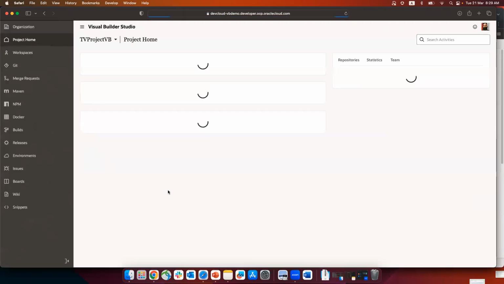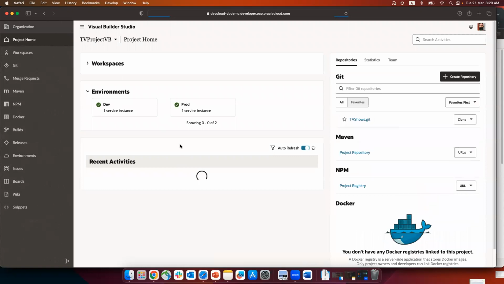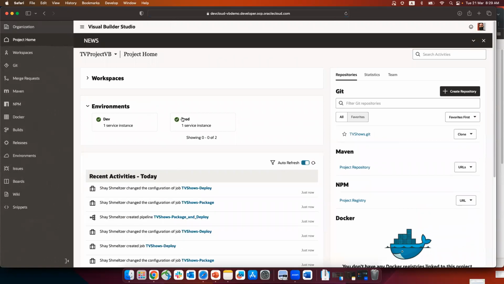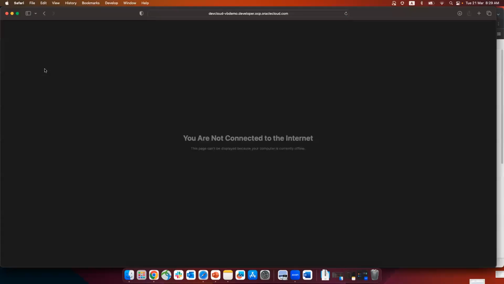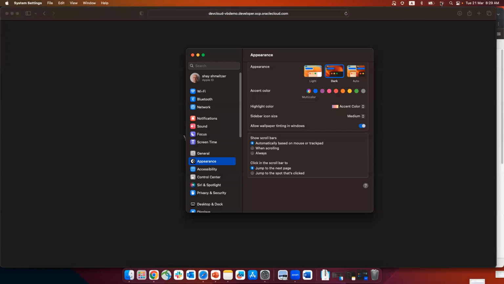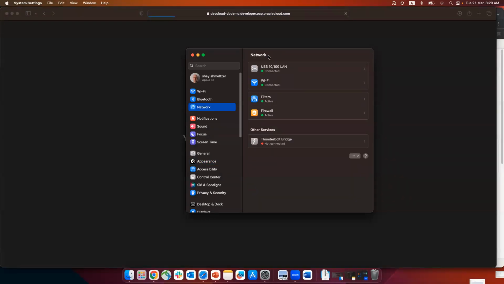I think I have a bit of a network issue right now. There we go. We can see the 2 environments, the dev and the production. At this stage, if he goes into the Git repository, let me see if I can fix my network issue here. Sorry for that. Okay, there we go. We're back online.